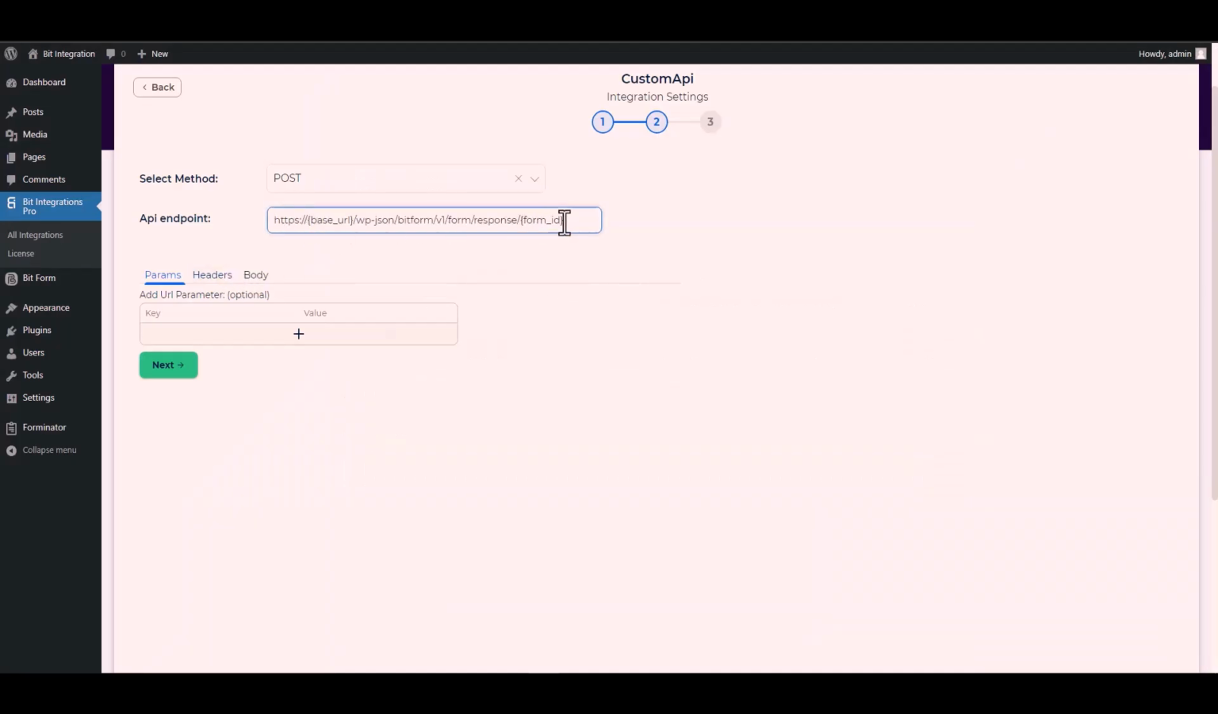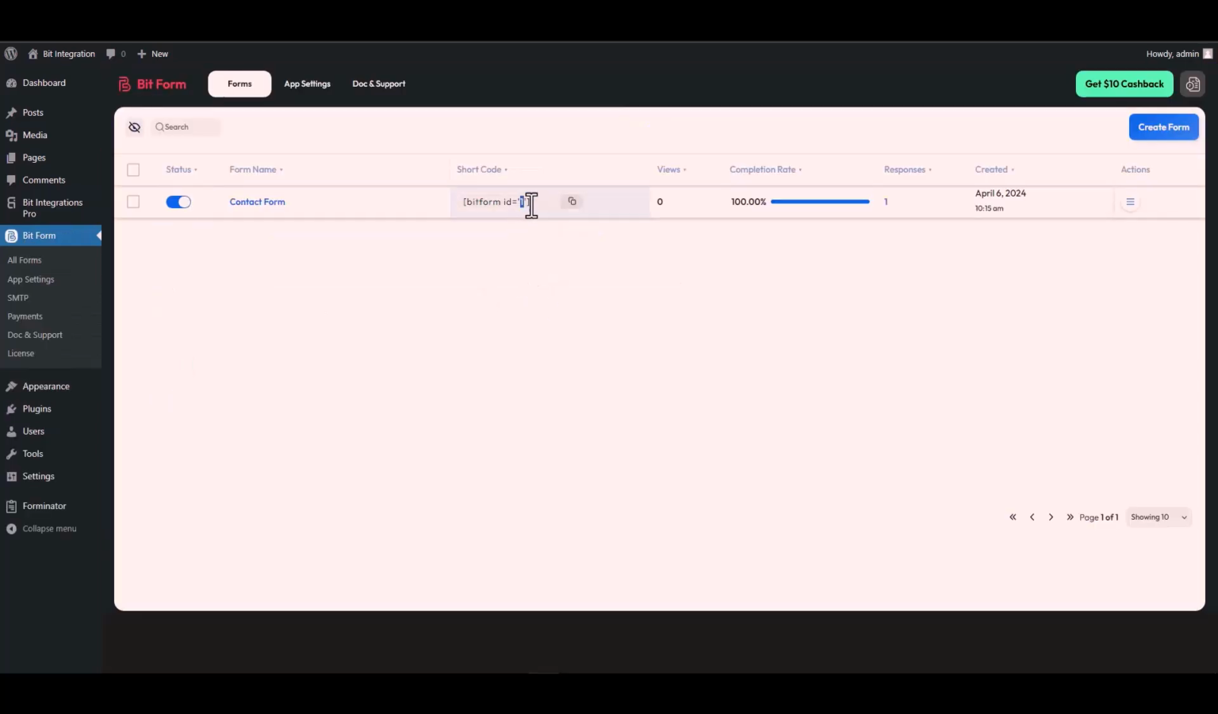Now replace here the form ID. Let's navigate to the Bit Form dashboard. Here, you can see that my form ID is 1. So go back to your integration site, then type 1.